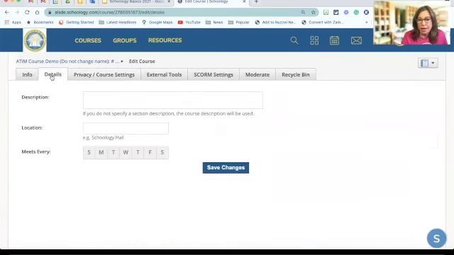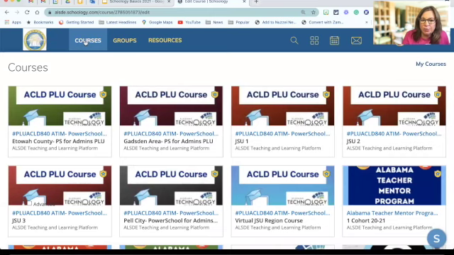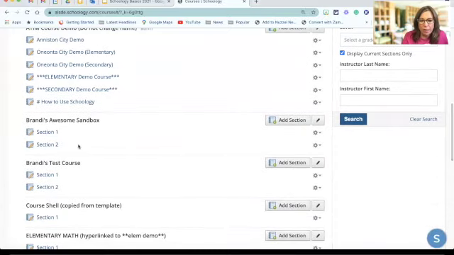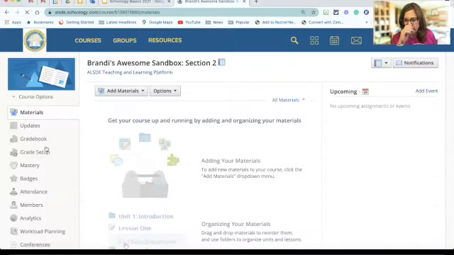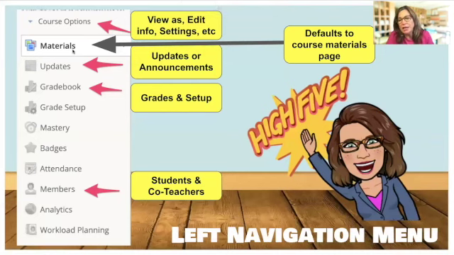At least that's what it looks like you're going to be able to do on the Help Center. So anyway, that's what you see, and I'm actually going to go to my brand spanking new blank course, which I think will make a little bit more sense to you. So here we are. You're going to have the course options up here, and then you're going to land by default on the materials page.